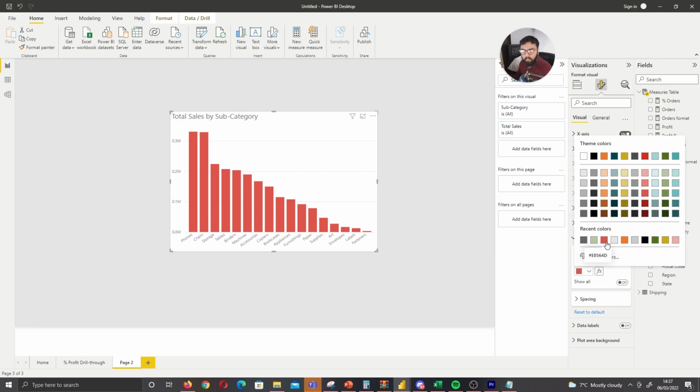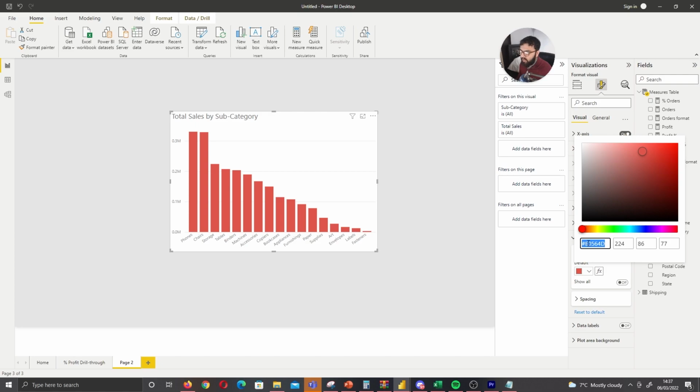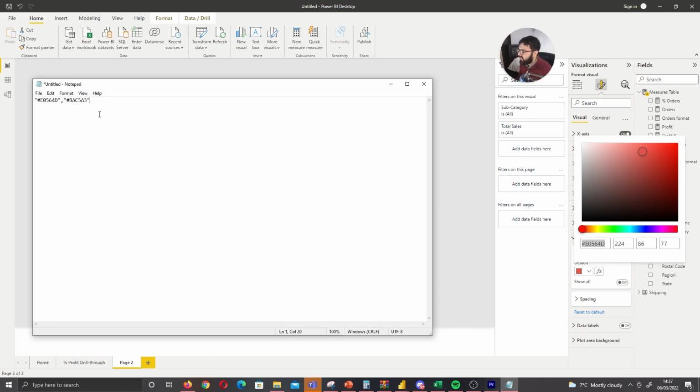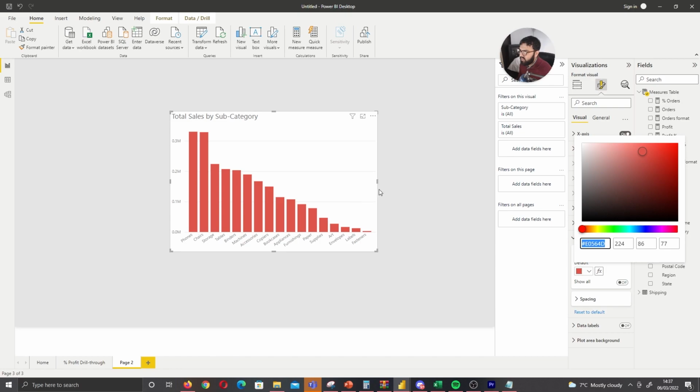So if it's below 150,000, red. And then we're going to go to more colors and then get this color code. We're going to copy this and then note this down somewhere. So that's our first condition's color.